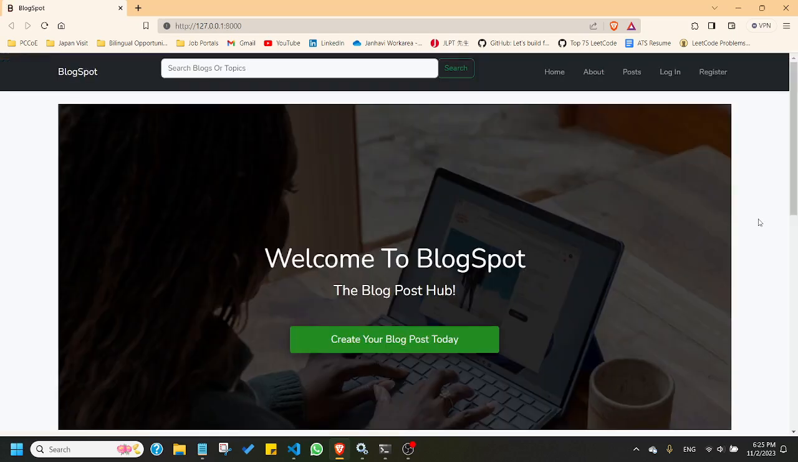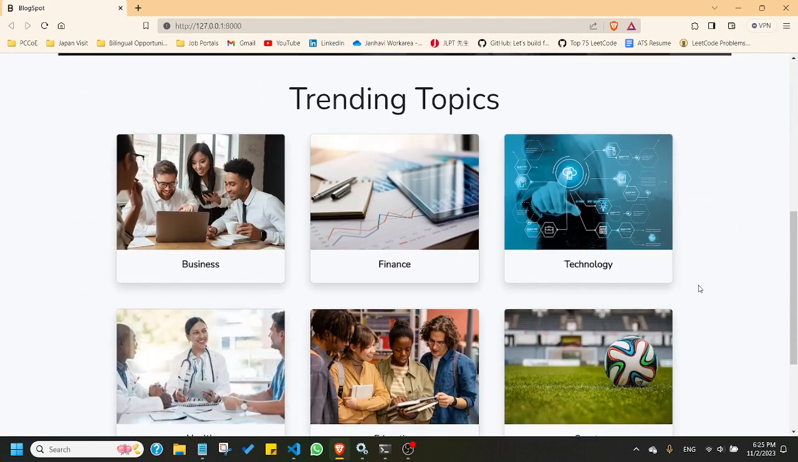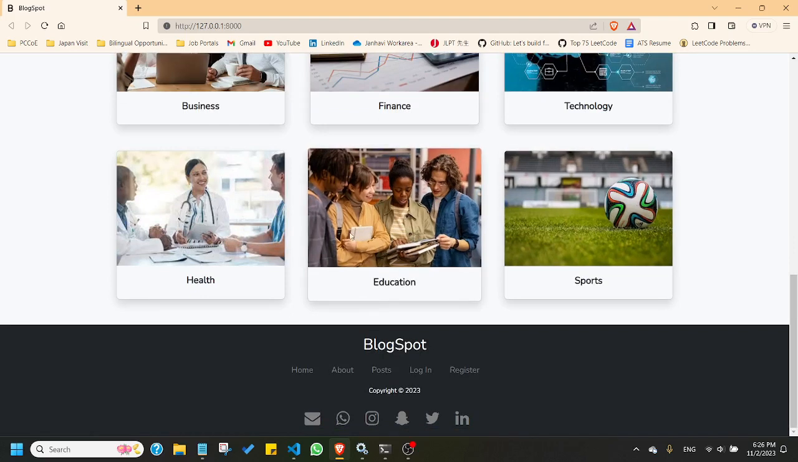So now we have arrived at the first page of our website, which is nothing but the home page. The home page basically consists of a hero image with this caption, welcome to Blogspot. And then we have a button over here which says create your blog post today. Moreover, when we scroll down, we can see that there are some topics that I've given to this blog post, such as business, finance, technology, sports, education, and health.